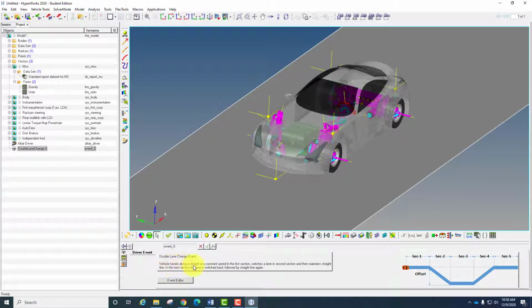The vehicle travels along a straight line at a constant speed in the first section, switches lane in the second section, and maintains a straight line. In the next section, the lane is switched back, followed by a straight line again. So this is the overview of the double lane change.